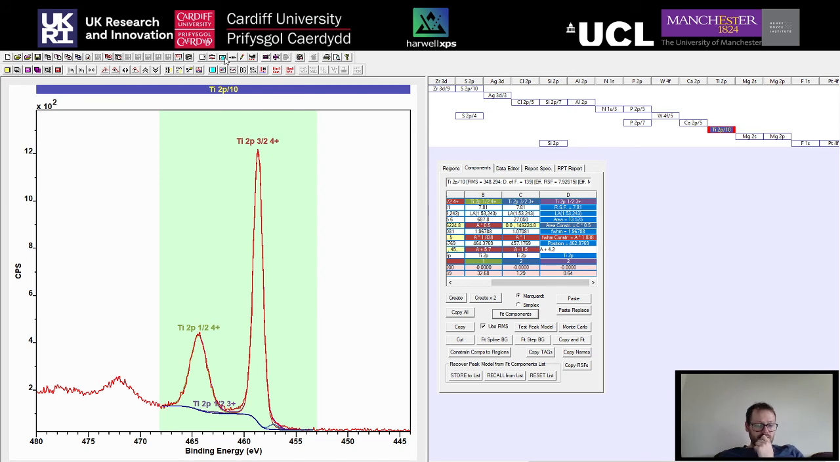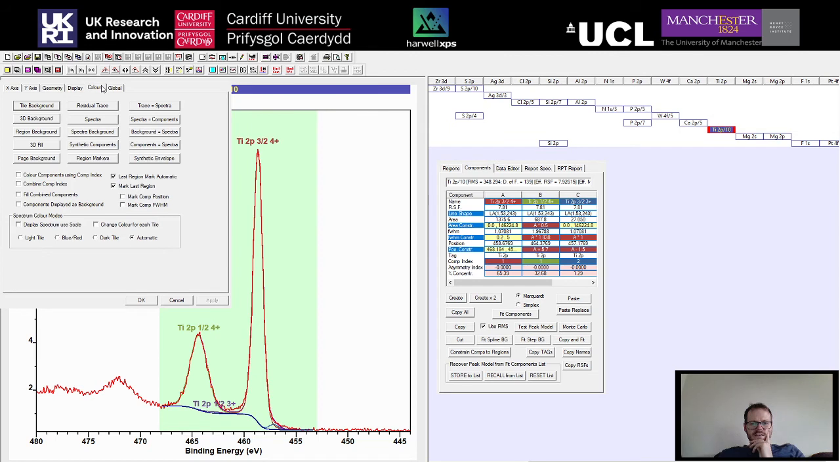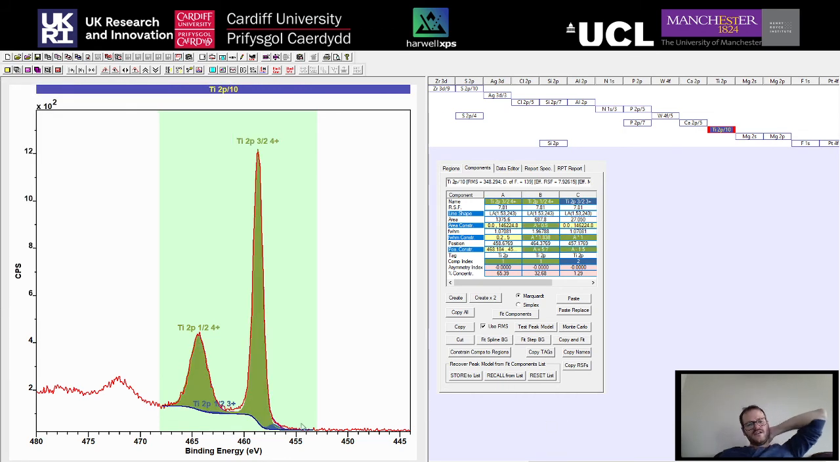If I come back up to display parameters, if you come to display parameters and colors, if you've been using component indexes, you can type fill component index, combine component index and color components using the component index. That just gives you quite a nice way of visualizing where the peaks are and which peaks relate to what in doublets and multiplets and so on. So it's quite nice if you're exporting these spectra as images.